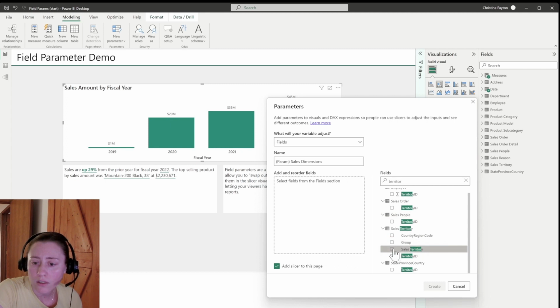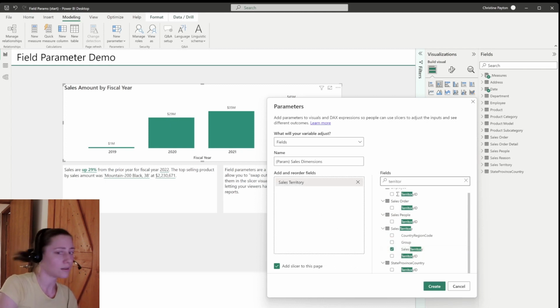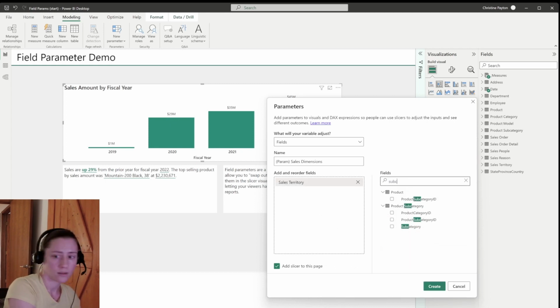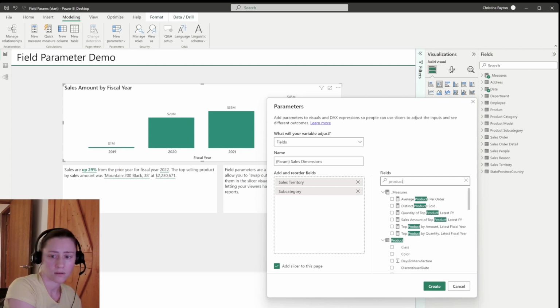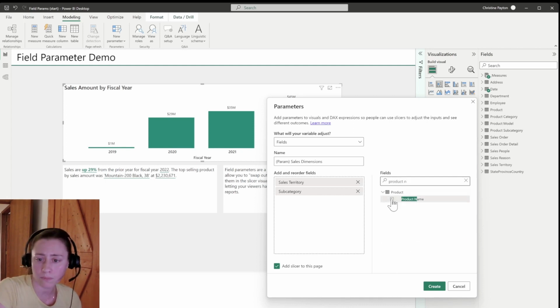So you can just check the box over here. You can drag them over either way. And we're going to do subcategory. We're going to do, what else was there? Product name. I'll start with those. You can drag, no, you can't drag to rearrange these, just kidding. Oh, maybe you can. If you very carefully drag it, you can actually rearrange them in here.